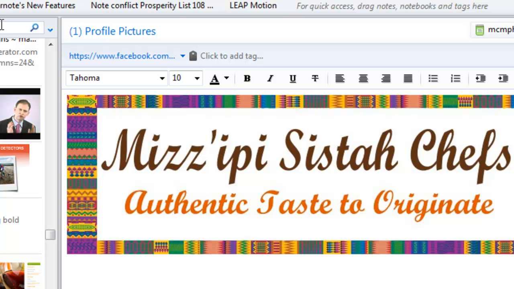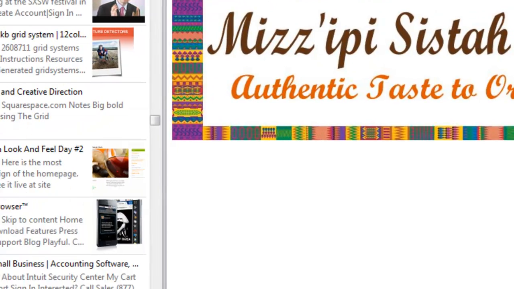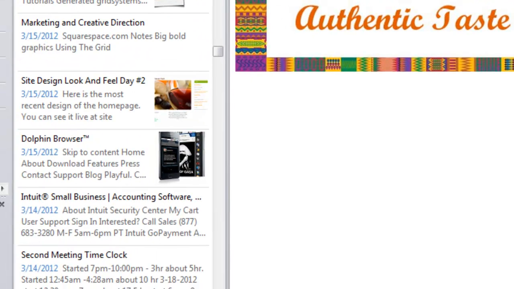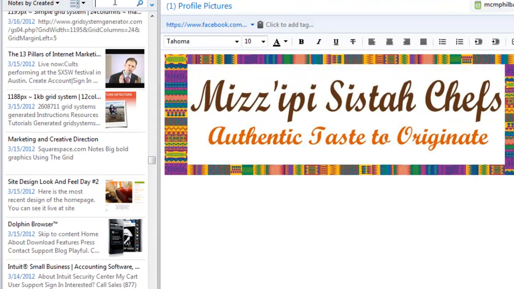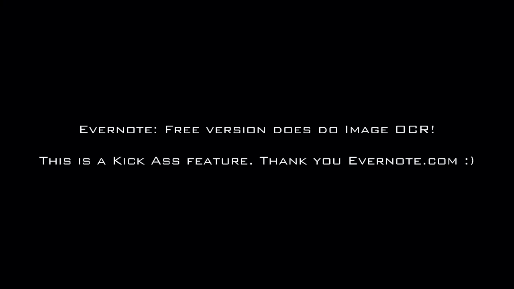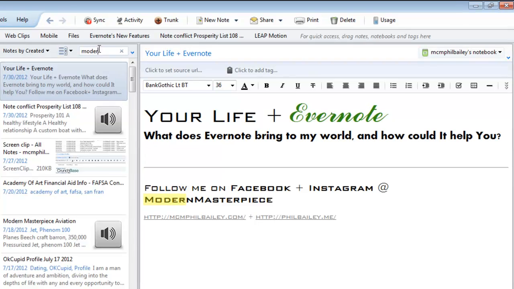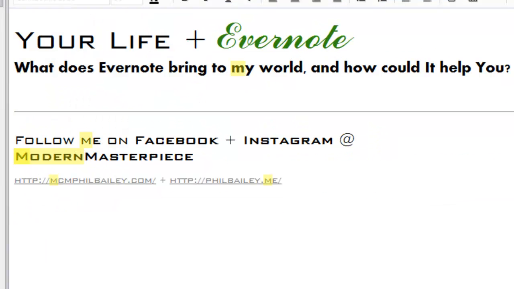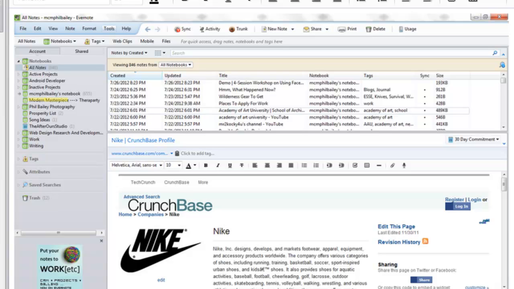So one last thing is we're going to show you Evernote's OCR ability, which is the ability for an application to read and interpret text inside of images. Now, let's search for modern masterpiece. And here we are. This is the note that I wanted to show up exactly.